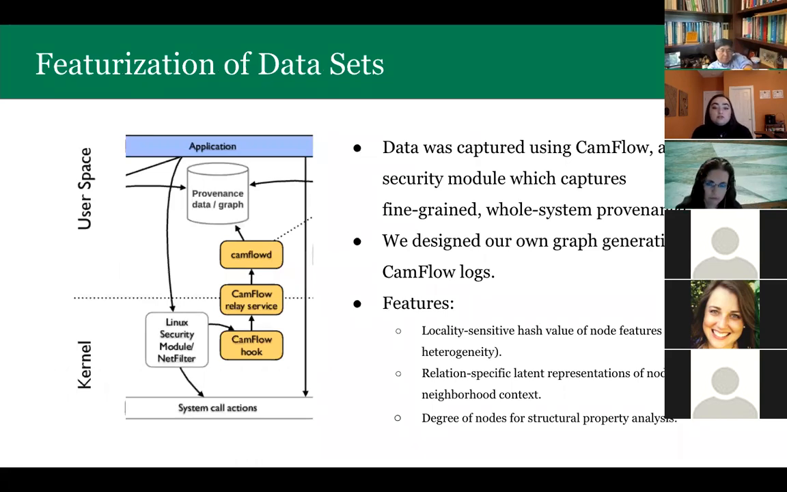So the Unicorn data was captured using CamFlow, which is a Linux security module which captures the fine-grained whole system provenance. So it uses Netfilter hooks and security hooks inside the kernel space. So when those system calls are made, then it uses a daemon to convey that to user space. And it writes that either to a graph database or a log output.